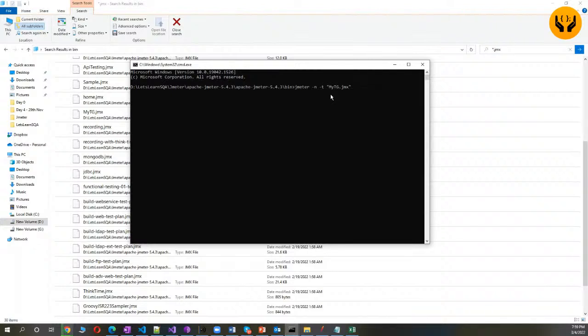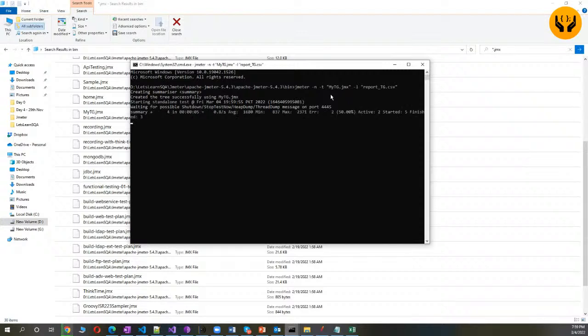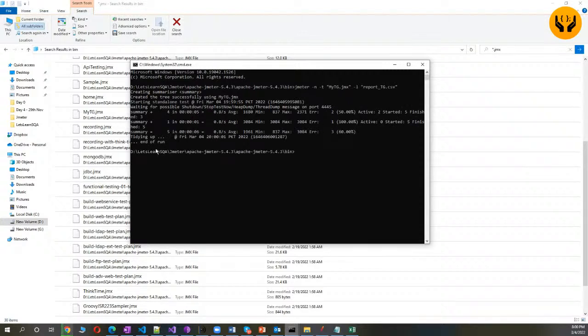If we are using the command line, it means that we have to see the results. So now we are going to store these results somewhere on our computer. For example, I'm going to create a report and save it as report_tg.csv, and I'm going to hit the enter button. Let's see if it works. So it's saying that it created a tree successfully. Now it has ended.